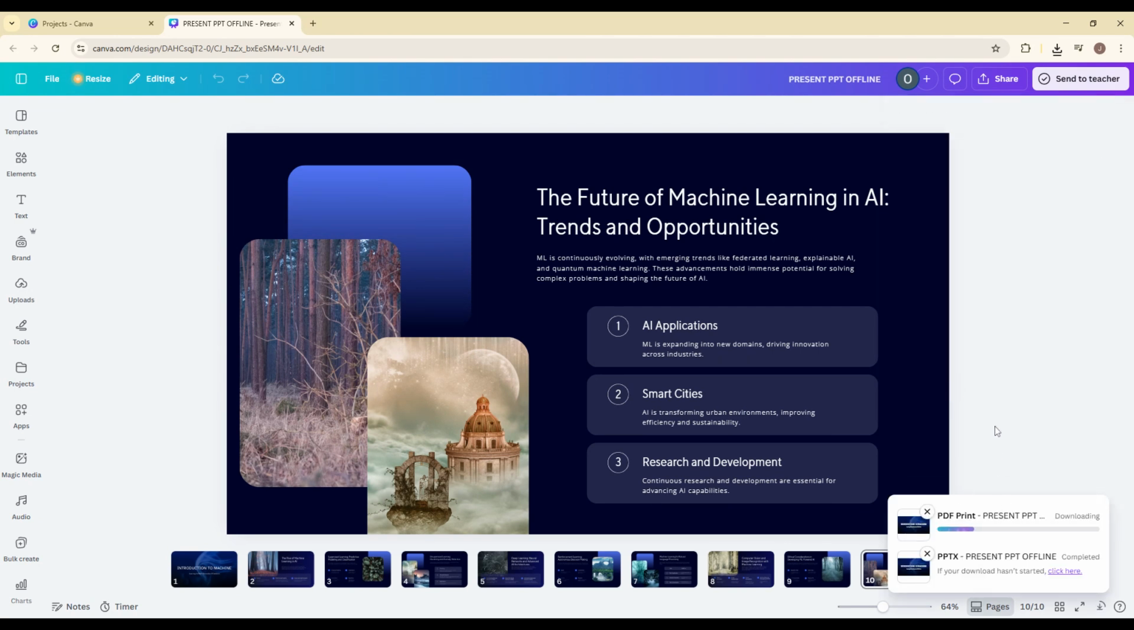Once it's saved, you can open it using any PDF viewer, such as Adobe Acrobat Reader or even your browser's built-in PDF viewer. To present offline, simply open the PDF file and use full screen mode. On most PDF viewers, you can press F11 or select the full screen presentation option. You can then move through the slides using your arrow keys. Just keep in mind that animations and transitions will not work in a PDF format because it's a static file.